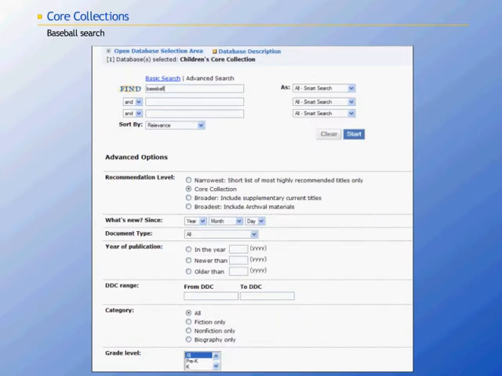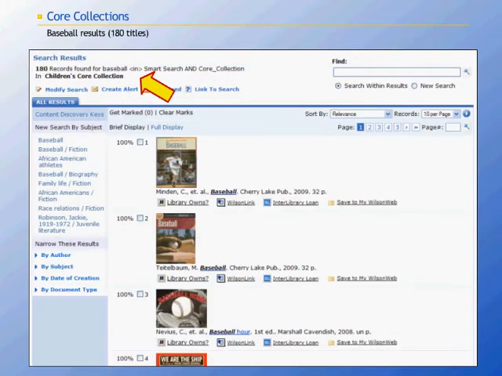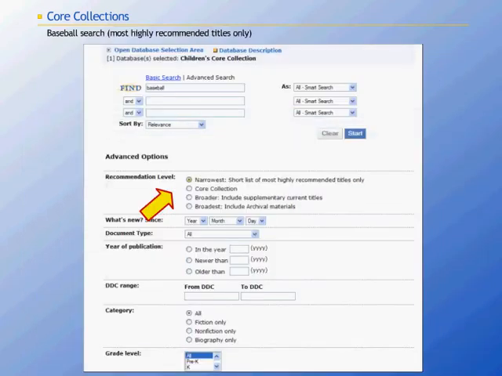To conduct a broadly defined all-smart search, type your term into the Find window. The example we're using is baseball, and we'll be searching the children's core collection. But once again, keep in mind that all of the core collections are identical in design and function. Notice I have chosen not to employ any of the advanced options. This gives us 180 books. The results are sorted with the most recently published material first, unless otherwise specified.